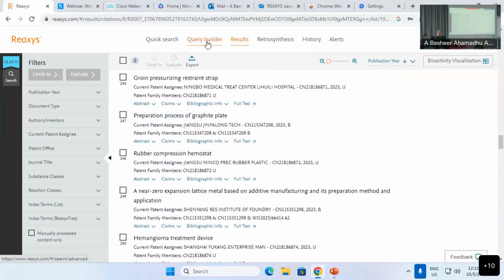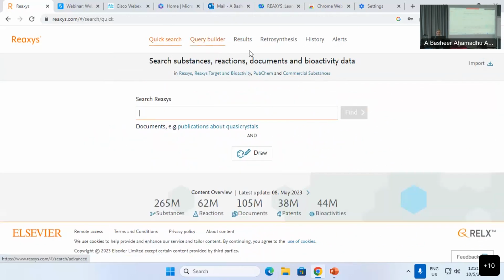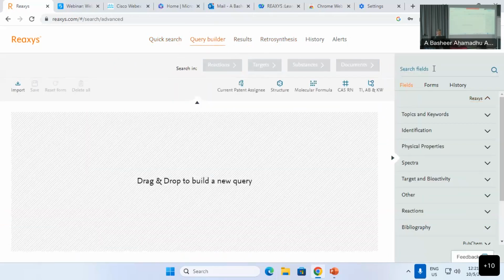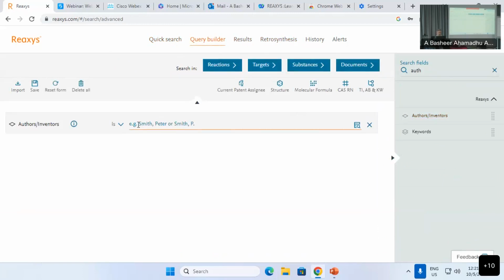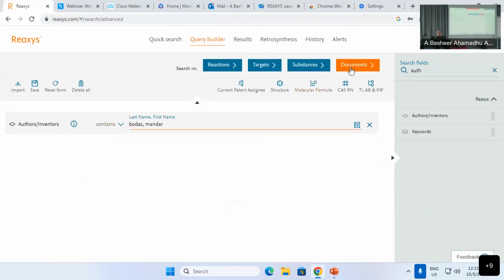Now you want to search a particular author and he wants to utilize his published compounds for his cheminformatics session or a bioinformatics session. One can do that also. So the query builder is showing you the author inventor thing. This will be particularly useful for the pharmacist again. You want to search yourself in that one.